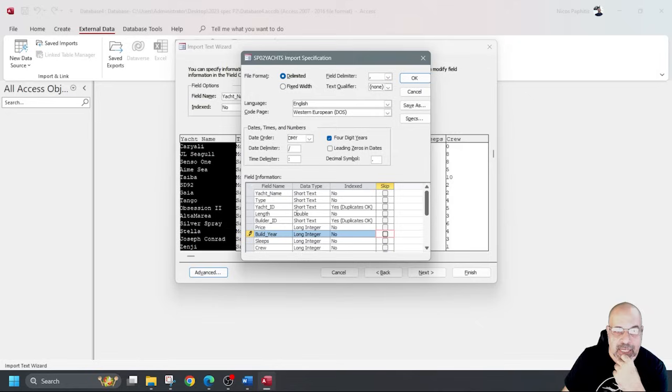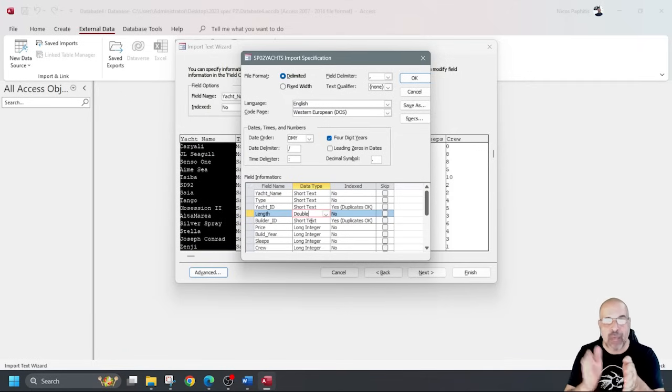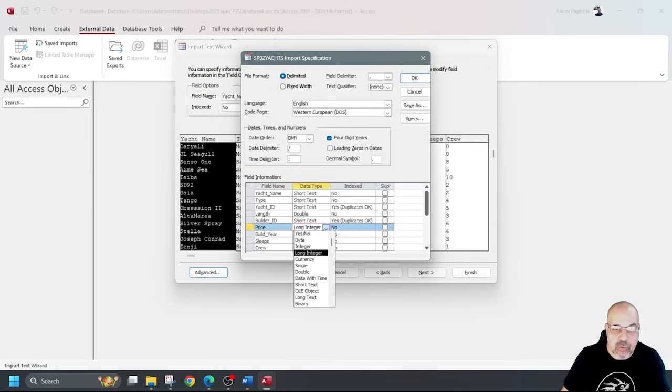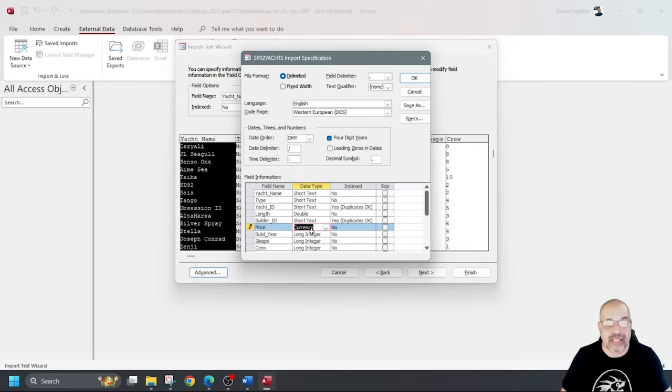So that's all okay. Length, it says here, it's number 1 decimal place. So since I need a decimal place, it has to be a double or a single. Again, the difference between a double and a single is how many decimal places you're allowed to add. If it's a single, you've got less decimal places. If it's a double, you've got more. The builder ID is text, price, numeric currency, 0 decimal places. So this has to be currency, and we're going to work with the decimal places afterwards when we go to the design view.